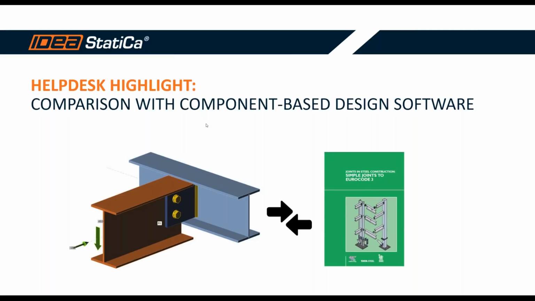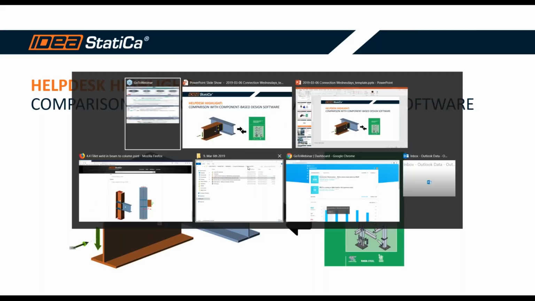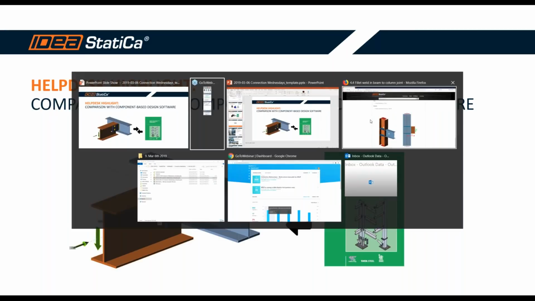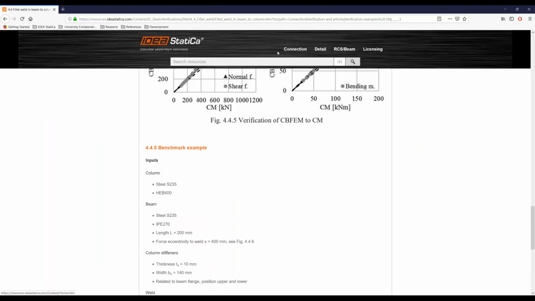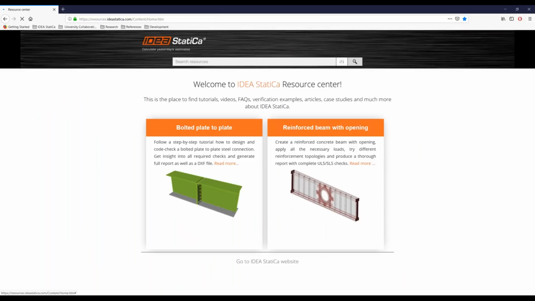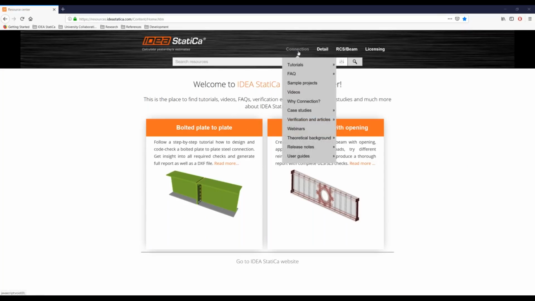Another thing that I would like to mention is that if I switch to my browser, I just wanted to show you. So, let me just switch here. Okay, so if you go to our resource center, this is the home page of the resource center. Everything that we have concerning the software is included in this web page.